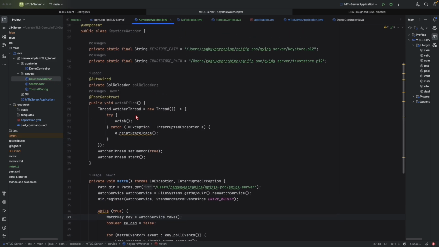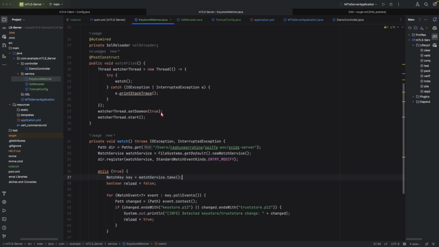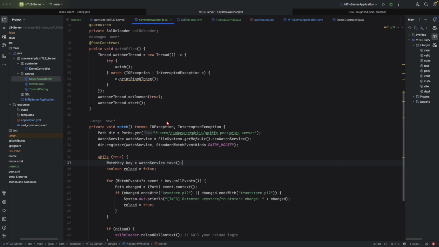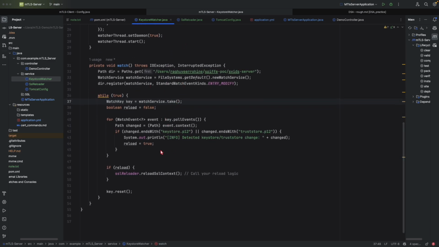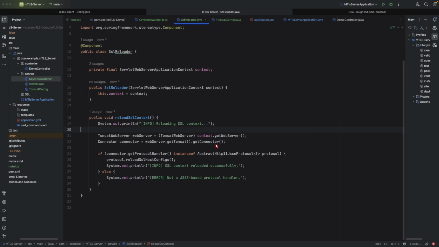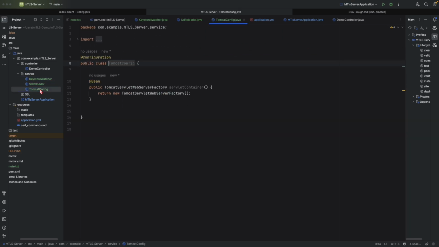So here I've added a watcher, key store path and trust store path. It will keep watching that location, and whenever there is some change, it will reload and inject that into the SSL context. I'll be posting this entire code on GitHub, you can take a look at it. This is acting as a component that will be injected at runtime when the application context is started. Here I have created a Tomcat bean that will be used to inject the SSL context at runtime, whenever we need to renew it.